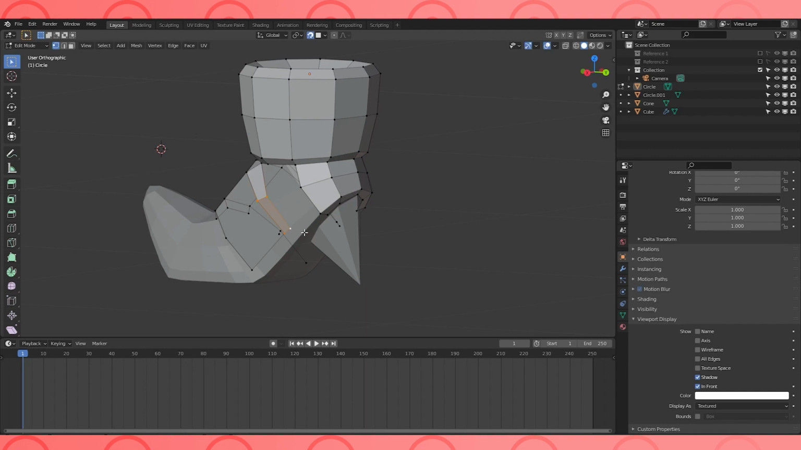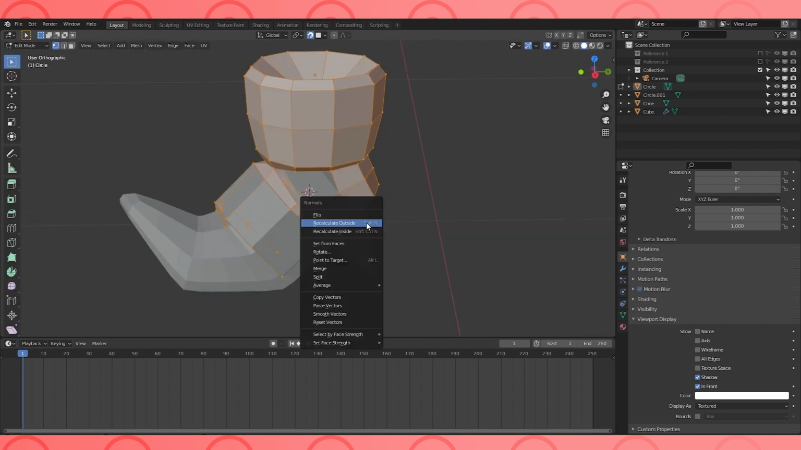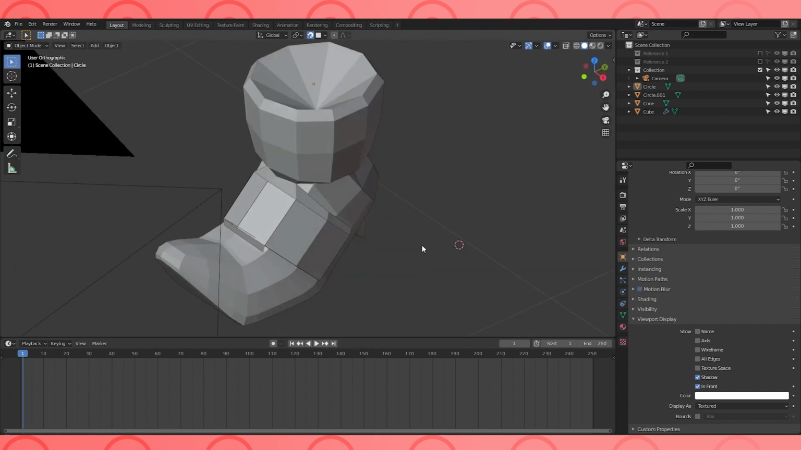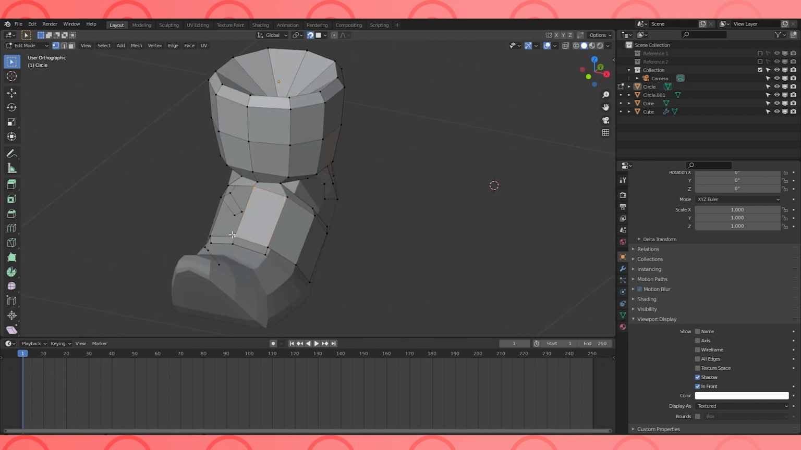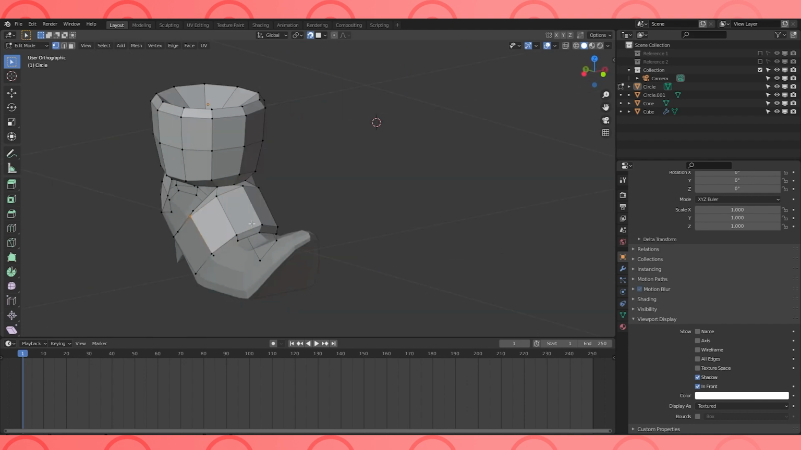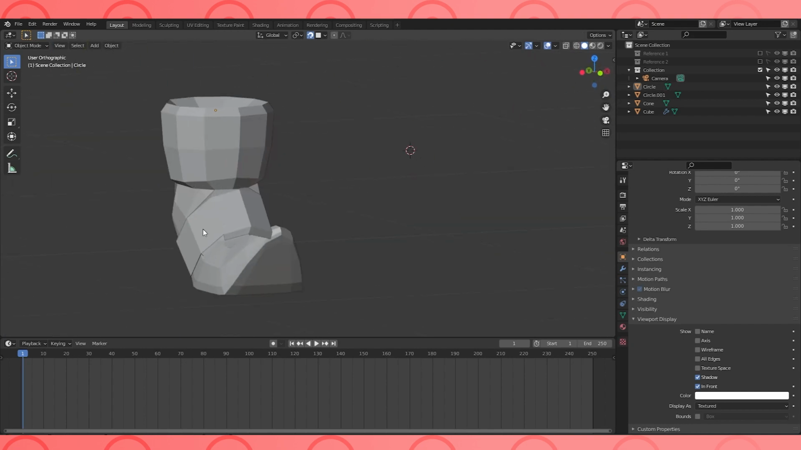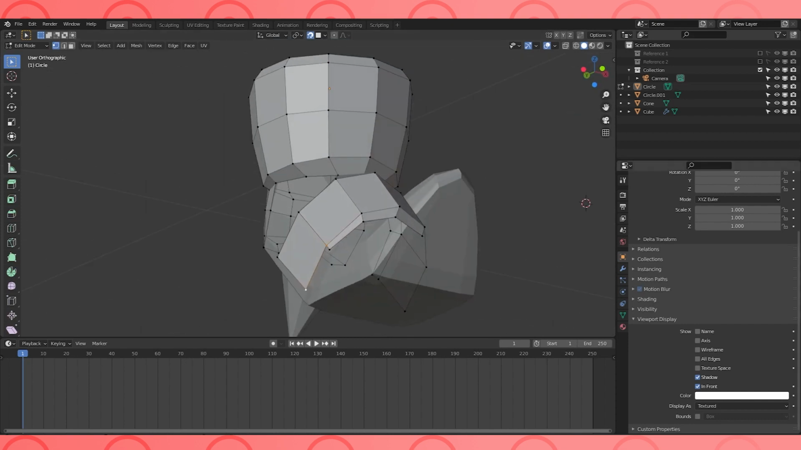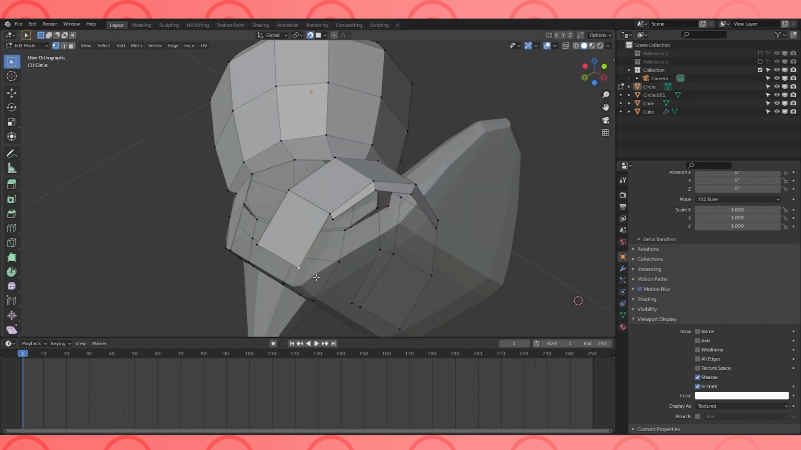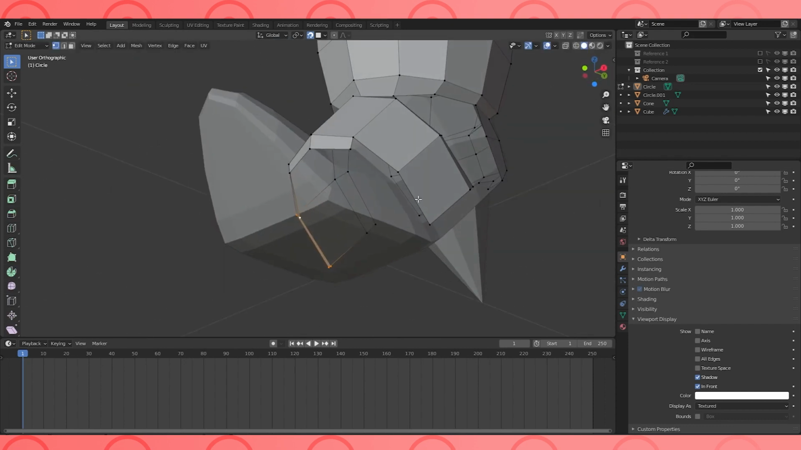When backface culling is active, if a face's normals are flipped, they'll be invisible from your perspective, so frequently recalculate normals outside. Fill in the rest of these faces. Extrude out this vertex and fill in the face, and the same on the other side.